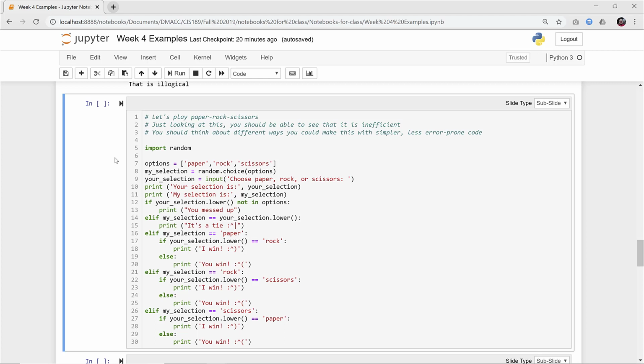You could, if you want to, spend some time trying to think of a way to make this more efficient. As we get more tools in our tool belt later on, other ways of making this more efficient will become more apparent, but you may be able to figure some of this out yourself now, as well as less error prone because there are holes here that you could fall into if you get certain scenarios. So just to step through this thing, playing paper, rock, scissors, I'm going to import the random module.